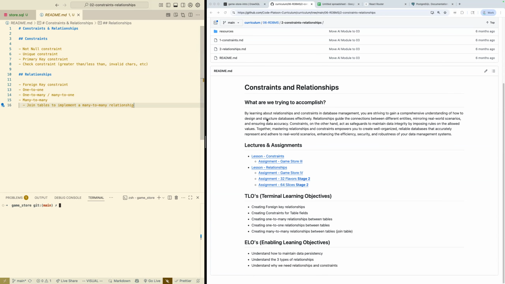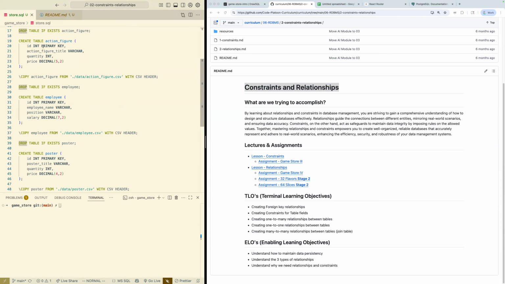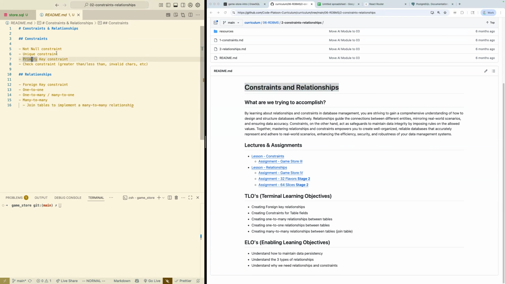All right. So today, in the second part of our SQL module, we're going to focus on constraints and relationships. Both of these are super fundamental. You guys have seen some of these already. The primary key that we saw yesterday, in fact, is an example of a constraint. And we've talked about relationships, but we'll go a bit more in depth with them.